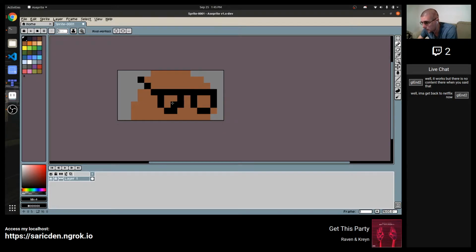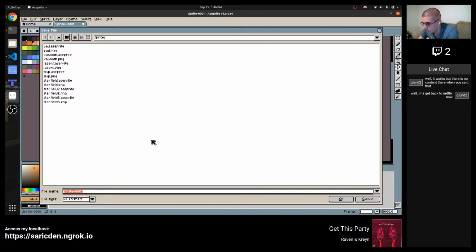Boom. Alright. Got his dope shades on. Give him a couple little marks because he's a potato. Cool. That is the top half of our potato. I don't really think it needs to move, so I'm going to keep it simple. And we'll call it MC Tater top.